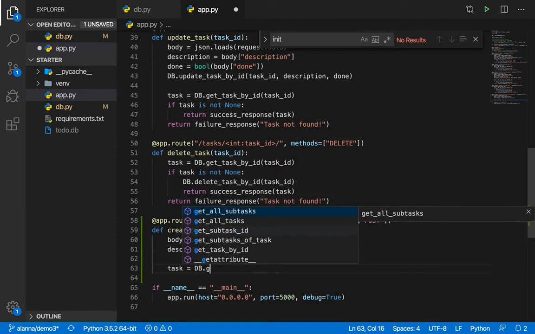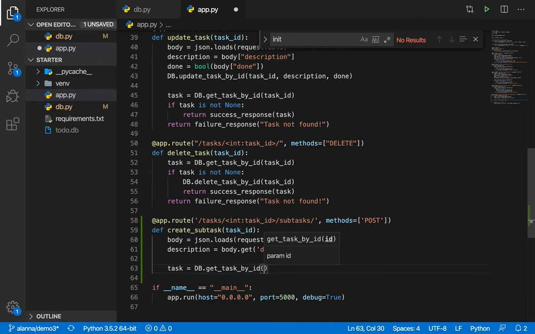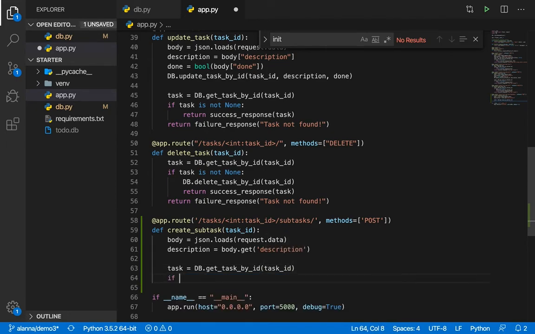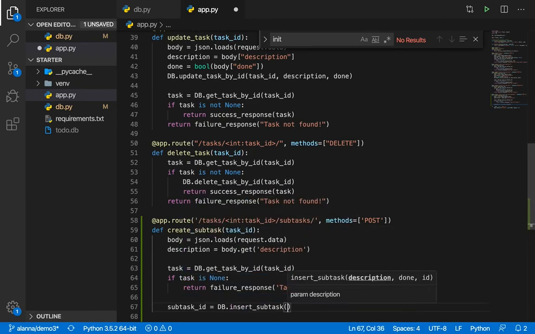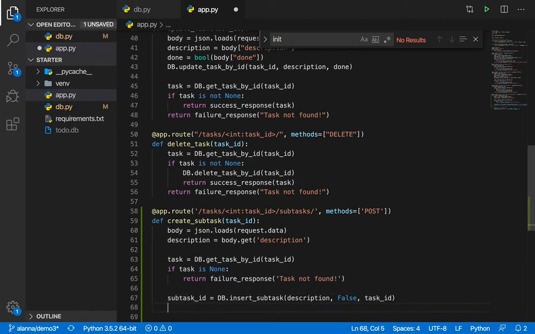And now we're getting that task to ensure that, hey, this task actually exists. Because if it doesn't, we'll just return a failure response. And now we can actually go about inserting data into our subtask table because we found a task ID, so let's create a subtask for that task. And this was just the description, whether or not it was done, and the task ID that it references that we just got.